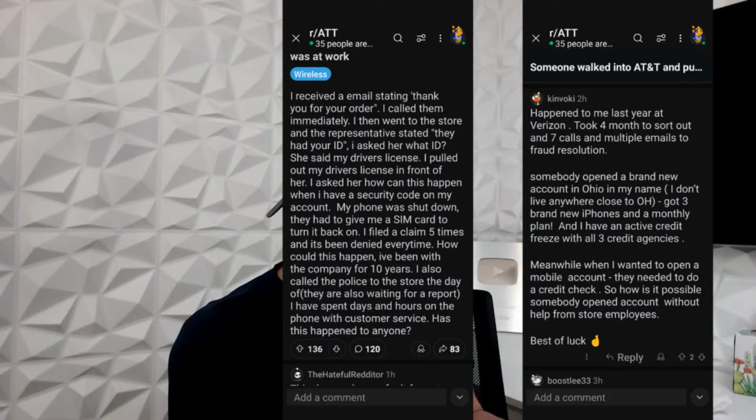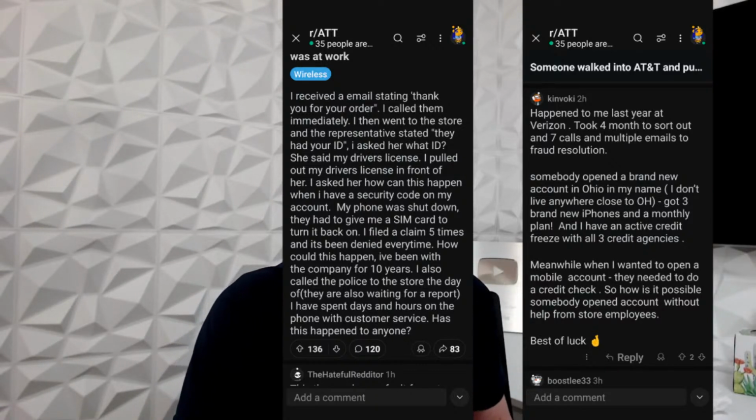Meanwhile, I want to open a mobile account. They need to do a credit check. So how is it possible somebody opened an account without help from store employees? Well, this is how they do it. And I'm going to get into how to protect yourself, but hang on. This is how they do it.